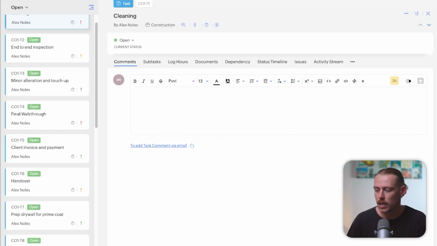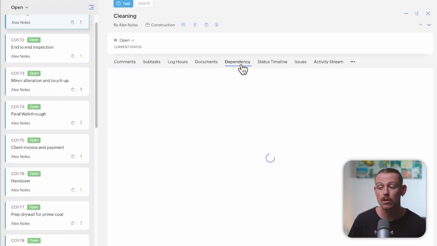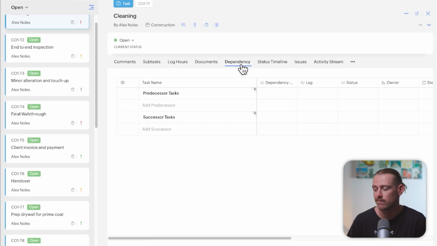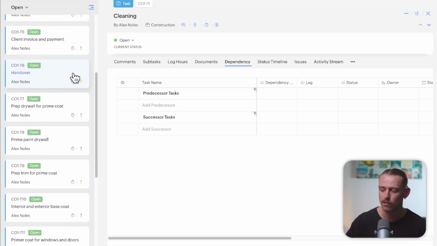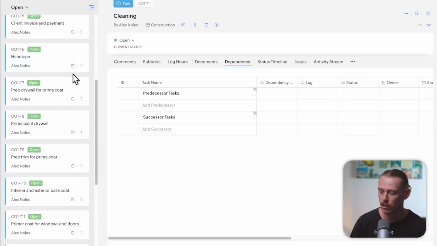Then you've got the comment thread below. From here, you can tag someone, attach a file, upload a PDF, and it all stays within that task for the entire life of the project, so it's a reference point. From here, you can also access subtasks, assign, view time logs, document dependencies, issues that arise, and more. Then on the left, you can easily navigate through the entirety of your tasks and keep your work flowing.